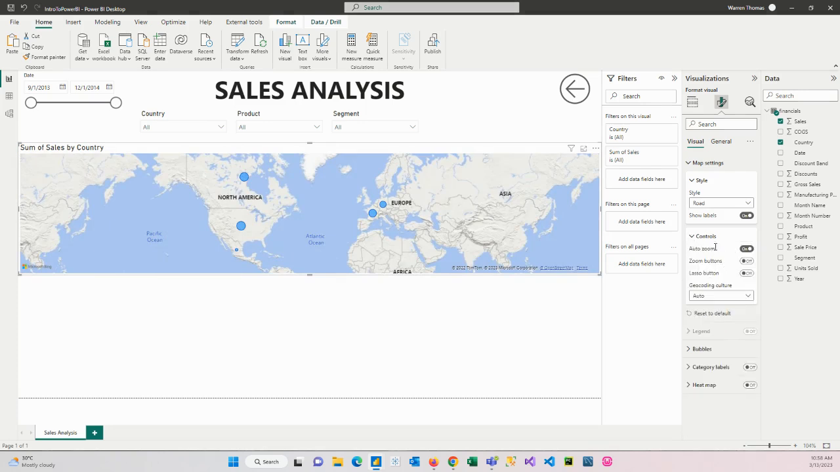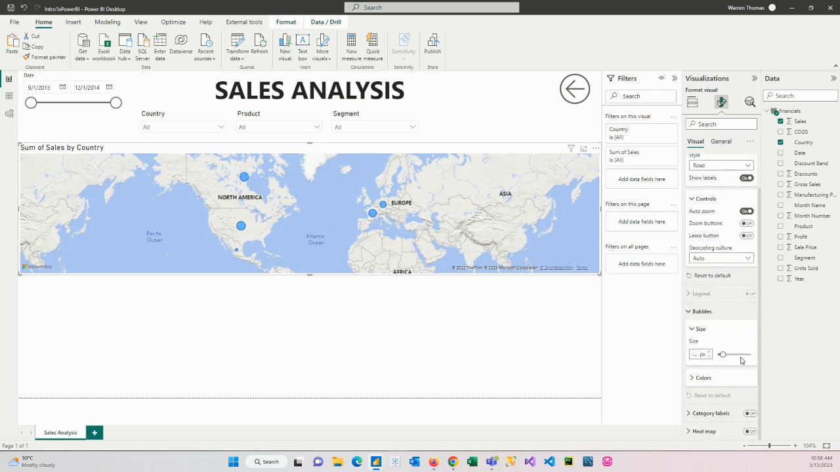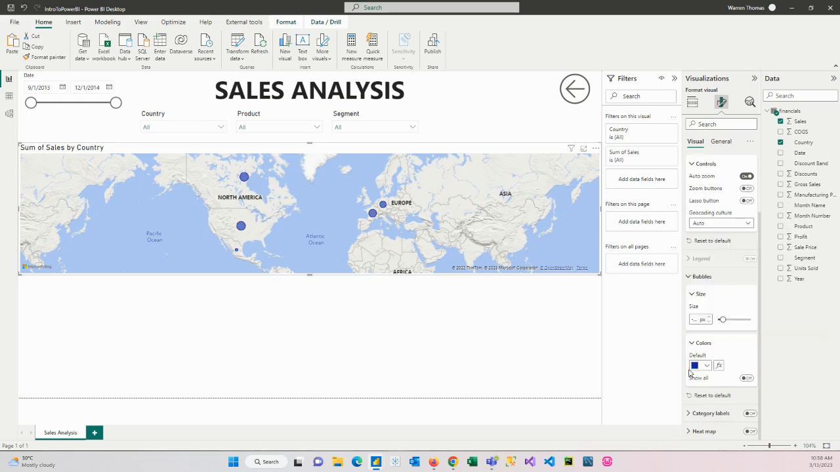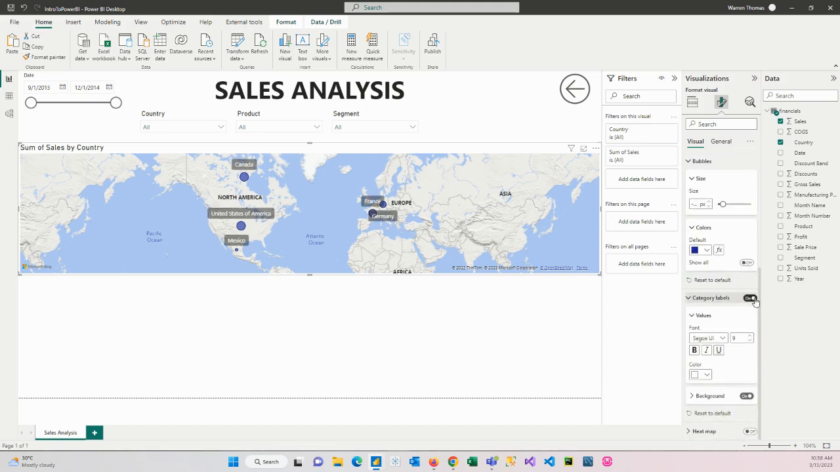There are different controls, auto zoom, zooming buttons where you can zoom in and out. Your bubbles, what is the size you want to show, what is the color you want to show. You might not want to show blue, you might want to show darker blue. There you can do all of your formatting, right? Category labels, do you want to show them? If you do, you can put them on like that, or you can take them off.